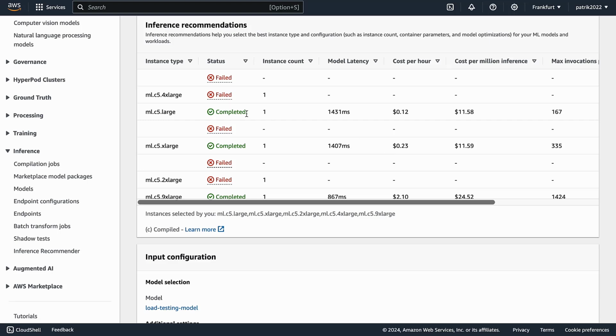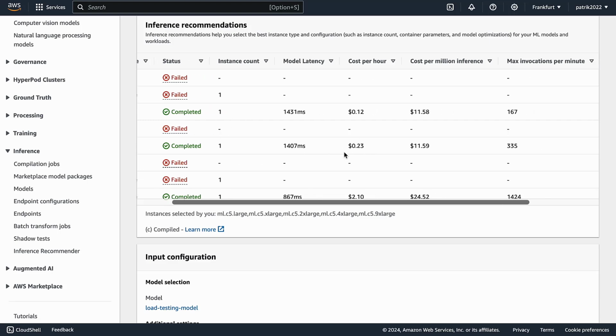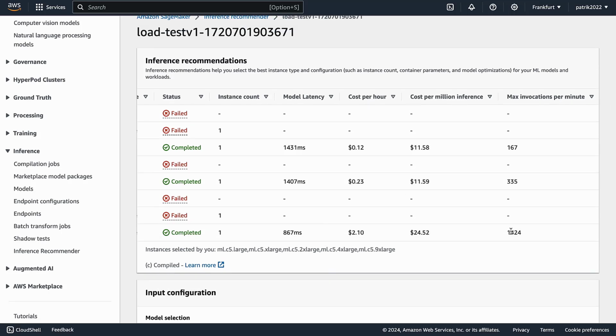You can look at the completed jobs and, based on your company's needs, you can ask: do we want to handle 1,424 invocations per minute? Do we need to handle 1,424 invocations per minute? Or can we go with something cheaper that can handle 335 invocations per minute? And that will cost a lot less.